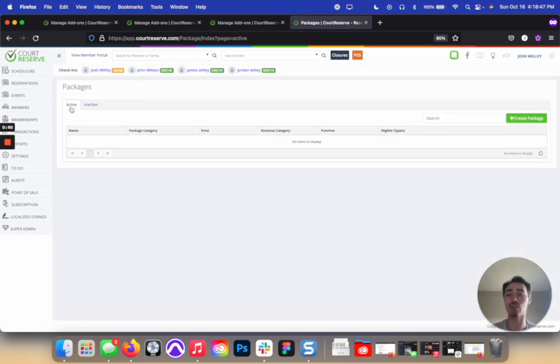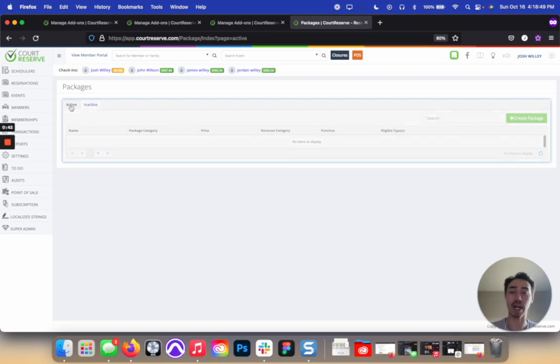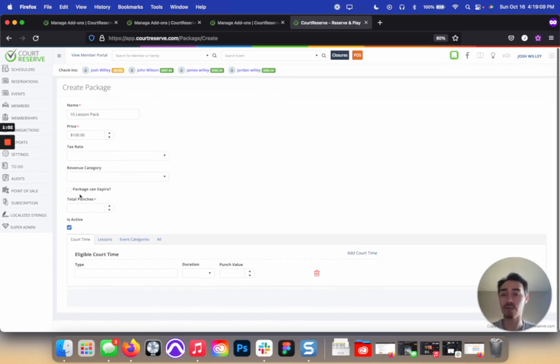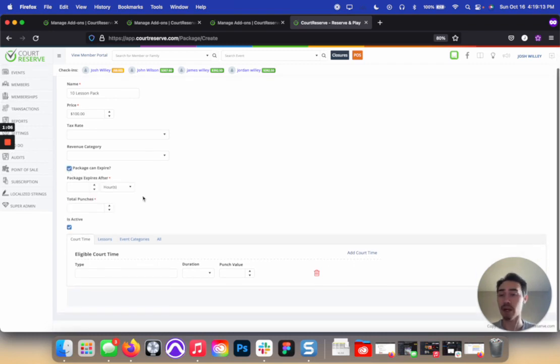This page will show you any active or inactive packages that you have, and you'll also be able to create packages here as well. On that create page, we're going to have the package name. We'll also have the price for this package. And then you'll also be able to add any tax rate or revenue category that you may need for this package. We also have the option of allowing it to expire after a certain amount of time.